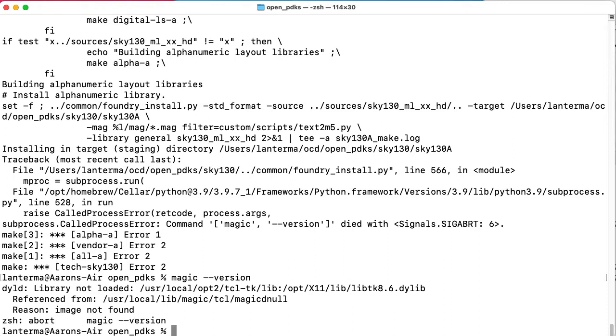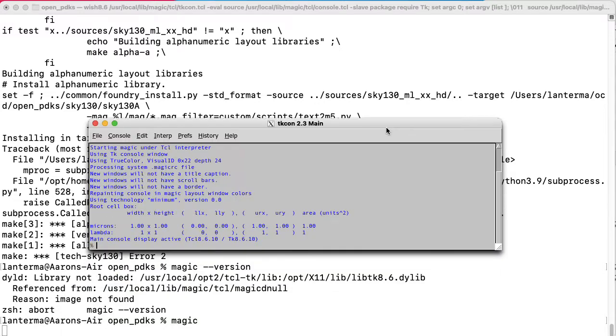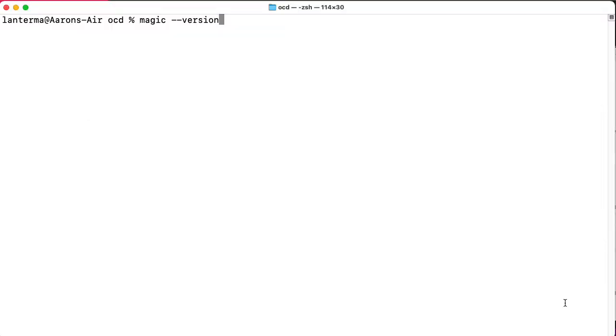What? Wait a minute. So I just typed magic from the prompt, and magic did start up. But when I do magic --version, it gives me this weird garbage about opt2, this incorrect thing that I've had previously. Why is it giving me that when I ask for --version, but it's happy to run magic itself? Let me try that again.